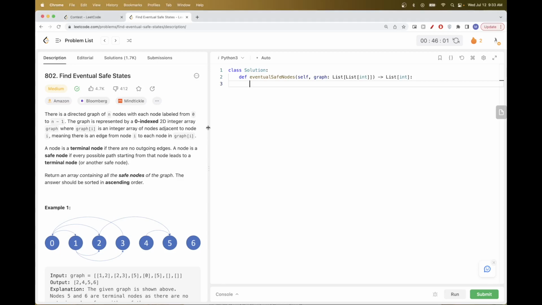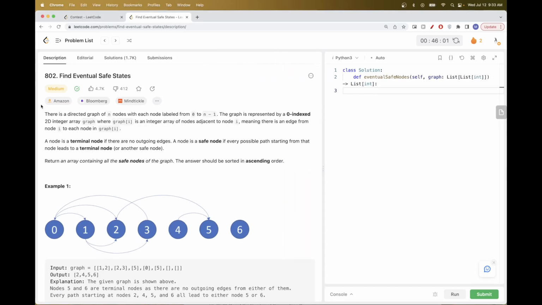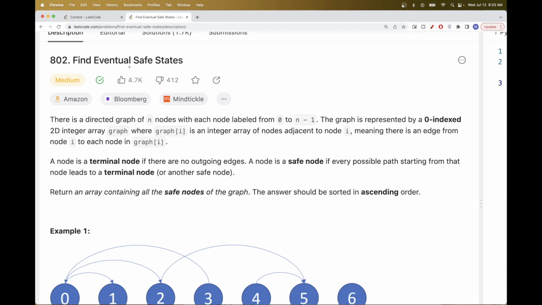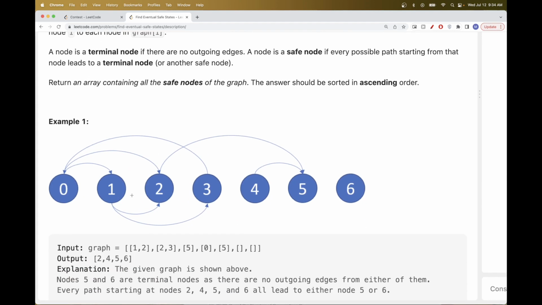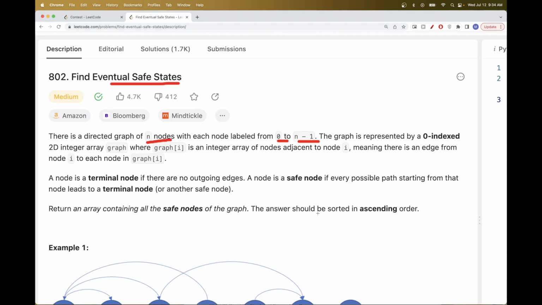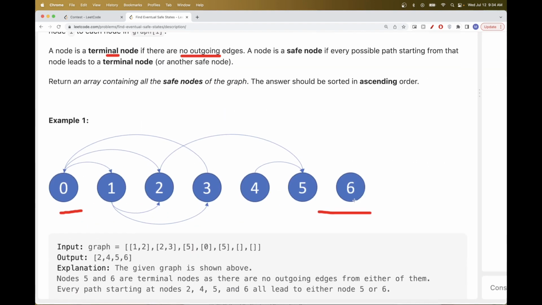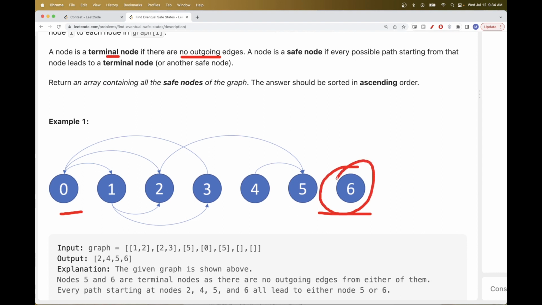Hello, so today we are going to do this problem which is part of Leetcode daily challenge. Find eventual safe states. So basically we have a graph of n nodes and these nodes are from 0 to n minus 1. So for example here we have 7 nodes from 0 to 6. And then we have this concept of a terminal node where basically it's a node where you have no outgoing edges. So for example 6 here is a terminal node because there is no edge coming out of 6 to another node.